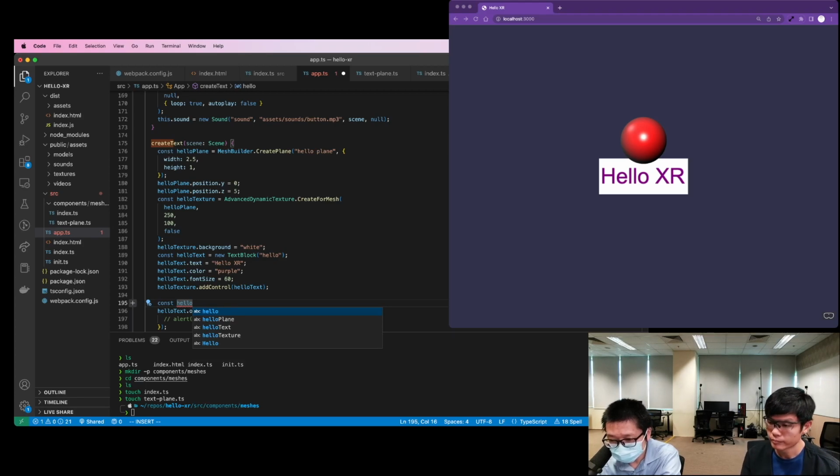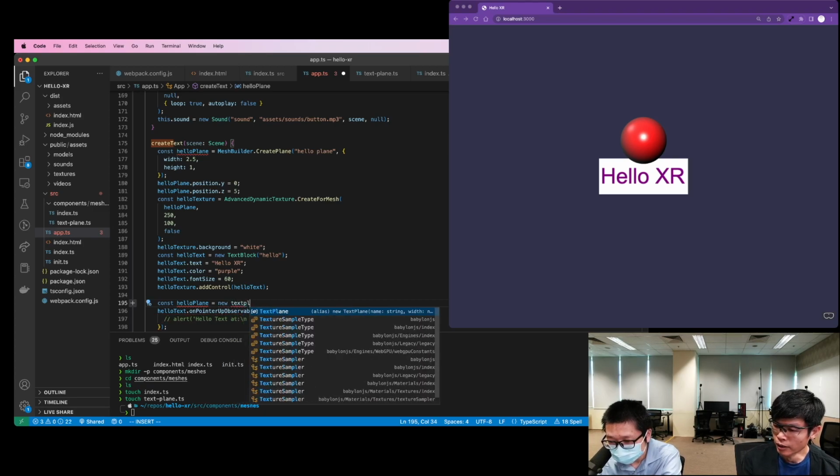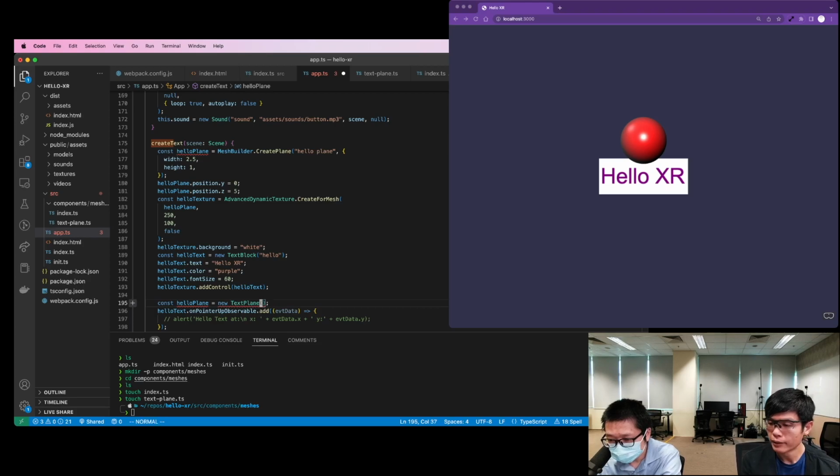Okay, so now here we want to create the hello plane. We can name it the same, hello plane. But instead of creating everything by ourselves, we can just use the class we have created. It's called text plane. So I need to give all the parameters it needs. First it's the name, so we just give hello, and just hello plane. Then the width, so we can do 2.5. Height is 1, and x, y, 5. We just use the same.